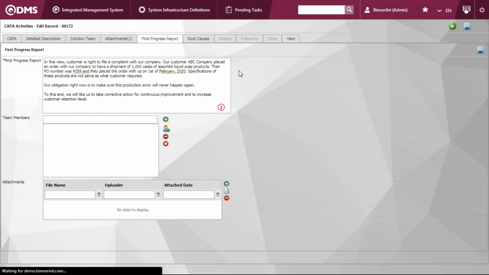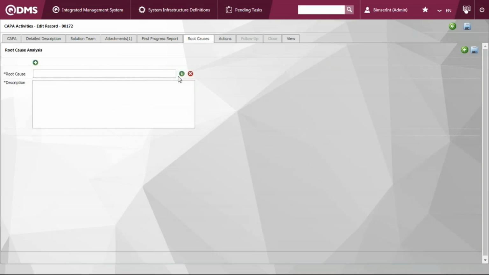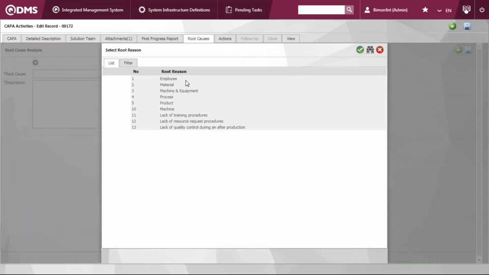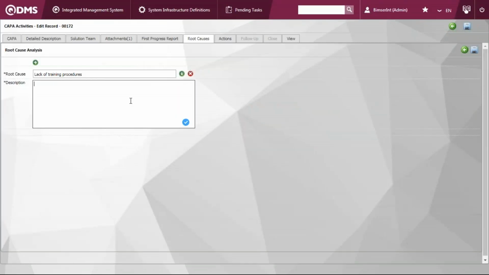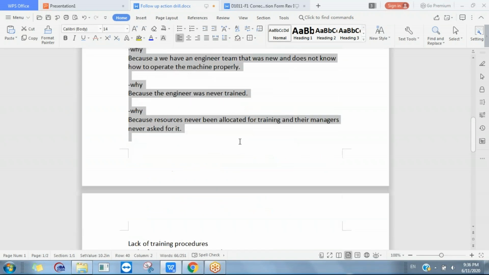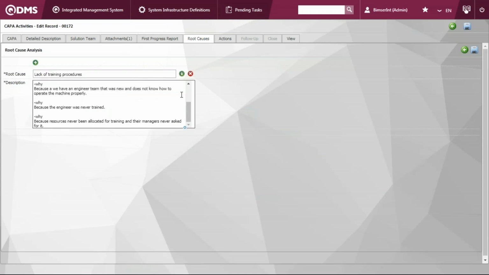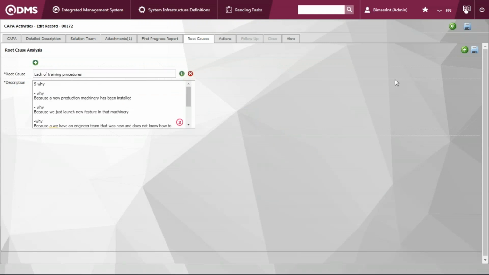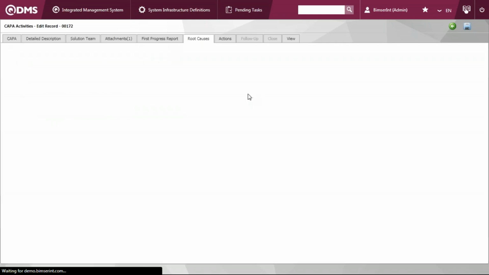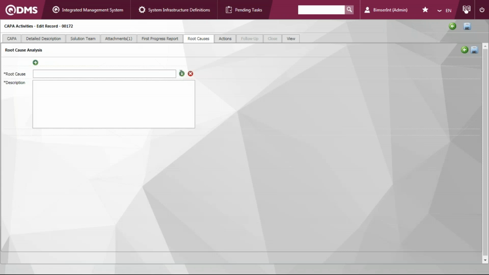After filing the first progress report, we have to do our root cause analysis and enter the root cause associated with this corrective action record. For example, after our 5 Why analysis, we found out that lack of training procedure is one of the root causes. Then we want to add this as a root cause for this corrective action record.